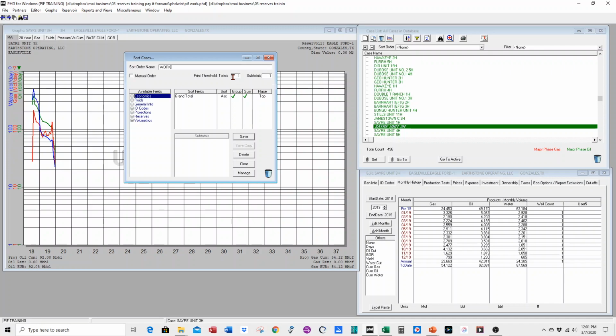Let's just call it working. And you can pick things along here that you want to put in your sort order. So, for instance, under general information, I want the operator. So I'm going to put the operator right there, and then the reservoir. And I always like to look at the production data.